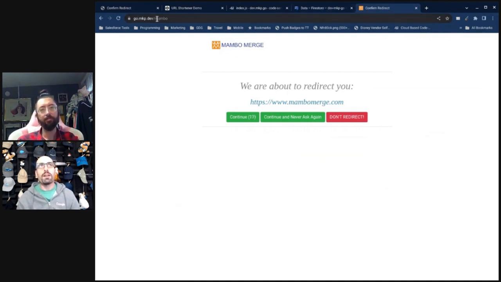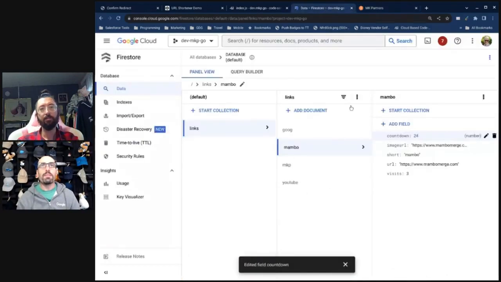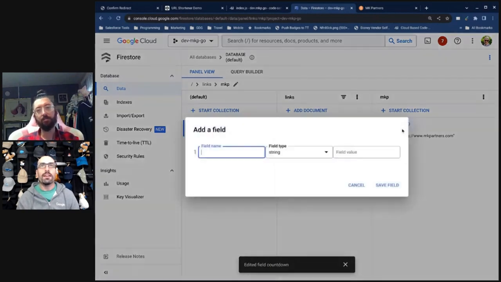Now, let's say I don't want to see the Mama Merge logo. I want to see the MK Partners logo. Well, that went right away. And it went right away because I don't have a countdown. So if I want to change that, I can put in a countdown.